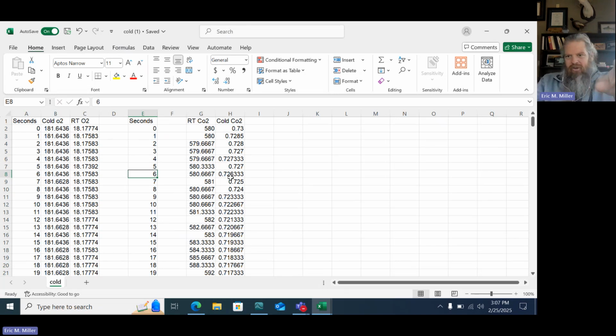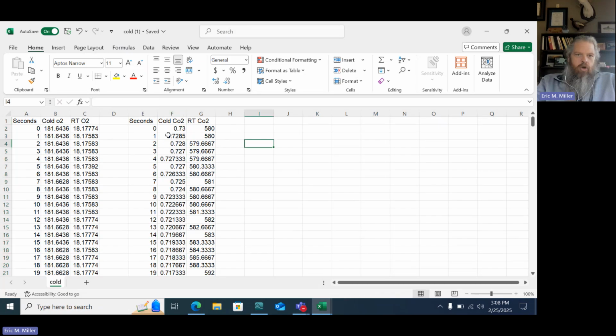Now, I want you to notice these numbers are just made up because I didn't actually put beans in there. I actually just breathed in it and then sealed it up. So these numbers are not going to match your numbers, but that's okay. So we have our room temperature and our cold CO2 here. Let's rearrange these and move this one over here, just so cold is here, room temperature is here, cold is here, room temperature is here. Now we have all of our data kind of lined up where we wanted it.